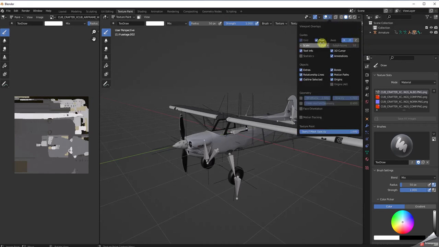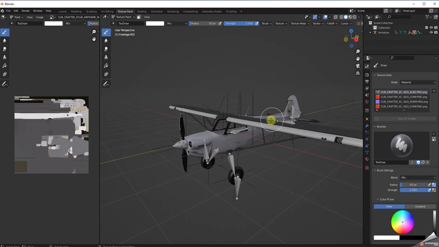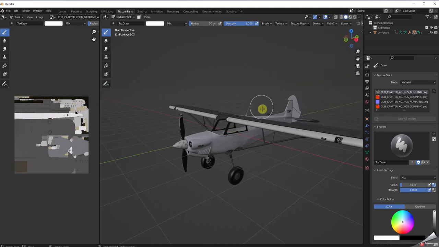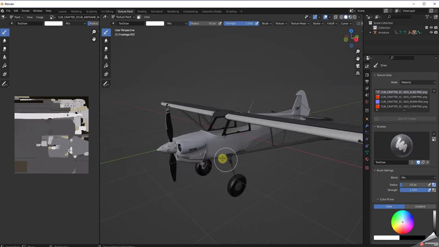I don't need the stuff here in my texture paint window again, so the same situation. Only I'm going to leave the floor and the X and Y. It helps if you've got small objects. I'm going to get rid of the relationship lines, the extras, the bones, the motion paths, and the origins. And I'm going to get rid of the annotations. So I will leave these three and the floor. So we're set up there.